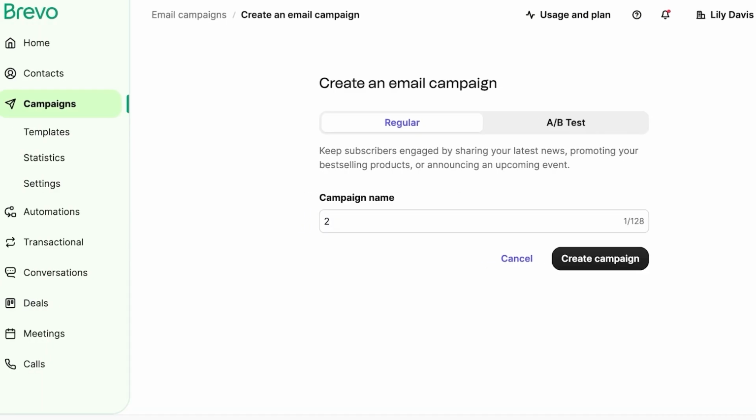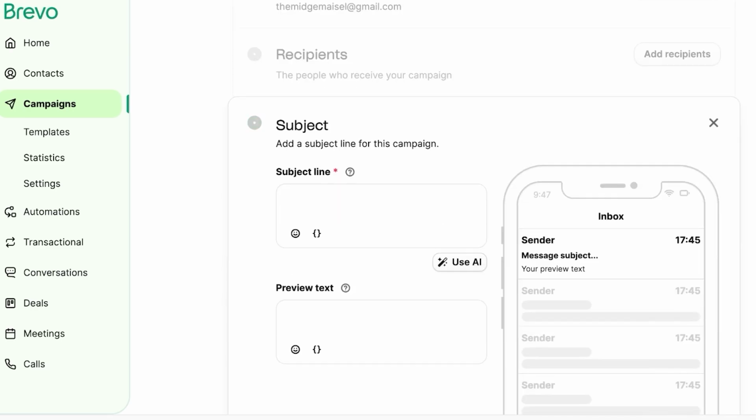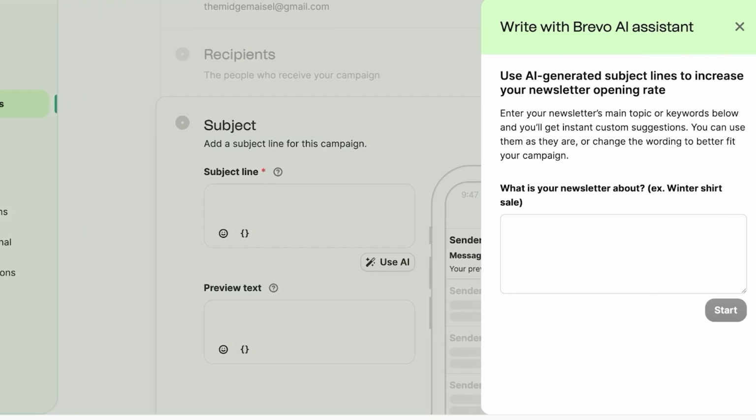Well, when you're creating a campaign on Brevo, Brevo simplifies this because you're going to click on add subject, and within your subject line, you can see a tool called Use AI. When you do that, you can just specify what type of newsletter you're writing. So this is going to be my first ever summer sale on new arrivals. And I'm going to click on start.